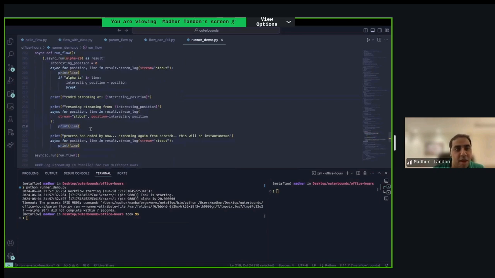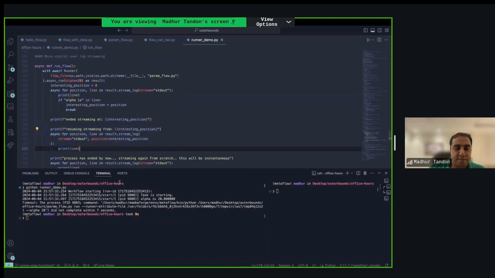And then by here, the process would have ended by now. Since it would have ended, if I try to stream again from scratch, this will be instantaneous because it has already ended. I am just reading the log file. So let me showcase that as well.